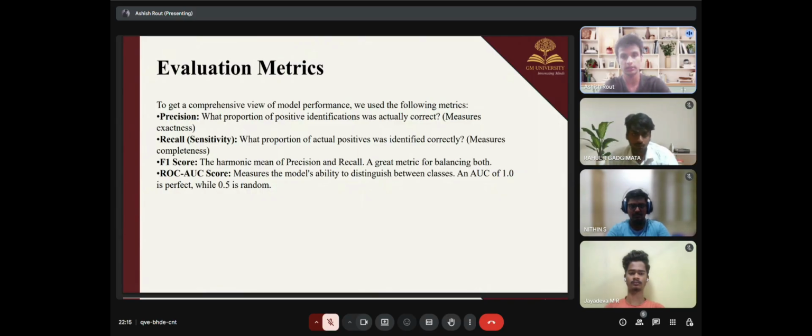Here, precision measures how many of the predicted positives were actually correct, and its formula is true positive divided by the sum of true positive and false positive. Next, let's come to recall. Recall is also known as sensitivity. Basically, it measures how many actual positives were correctly identified, and its formula is true positive divided by the sum of true positive and false negatives.